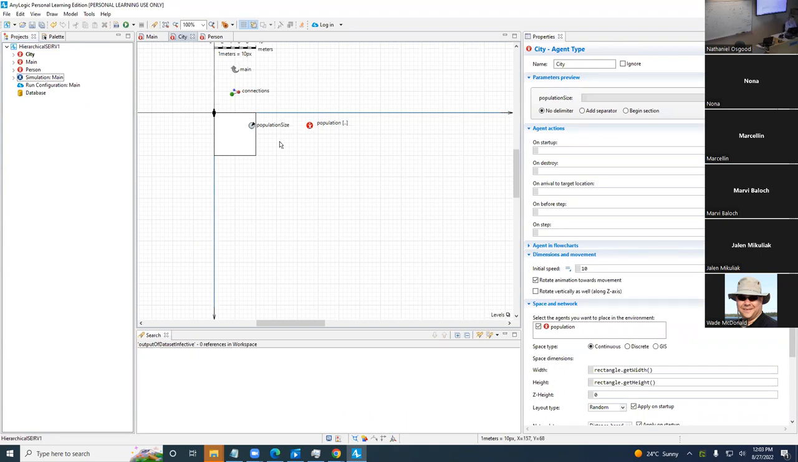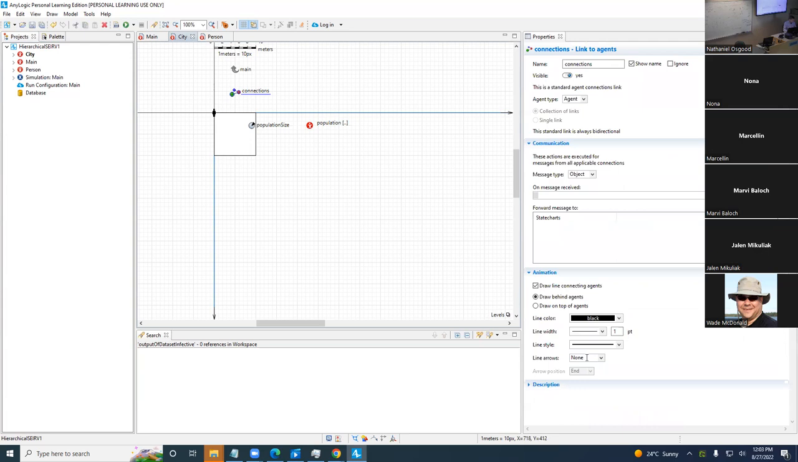So how would I make connections between cities look to have sort of thicker line? Where would I go? Anyone? Connections here in the line width. Got it. I'm gonna make it thick. Thick. Okay? Okay, here we go.